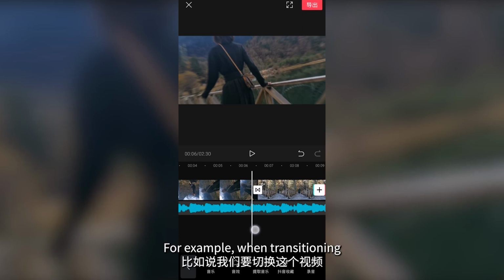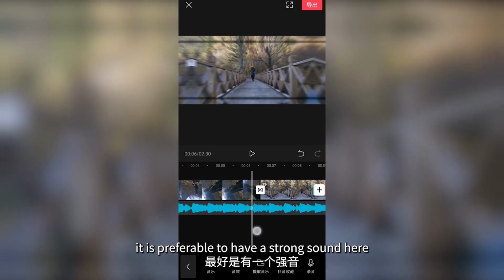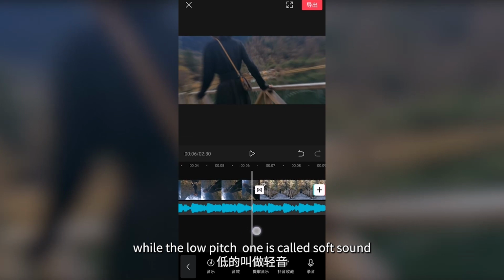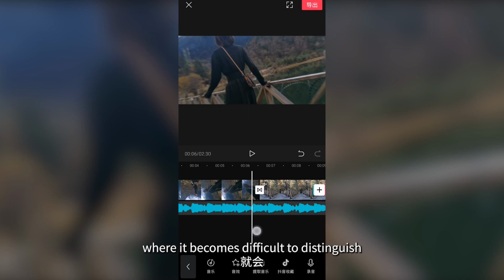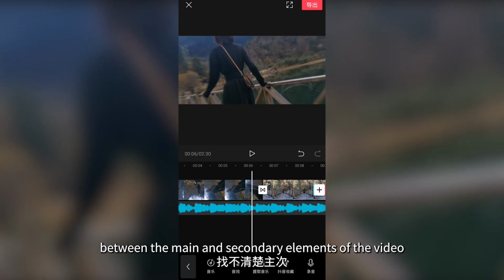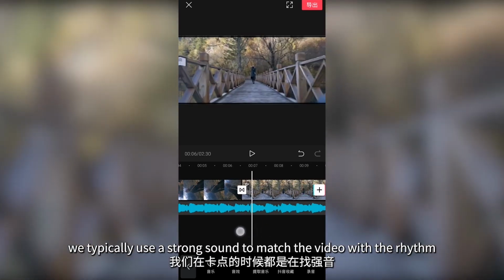For example, when transitioning from this clip to the next clip, it is preferable to have a strong sound here. The high pitch is called strong sound, while the low pitch one is called soft sound. When using a soft sound during scene transitions, it can create a problem where it becomes difficult to distinguish between the main and secondary elements of the video. In general, we typically use a strong sound to match the video with the rhythm.